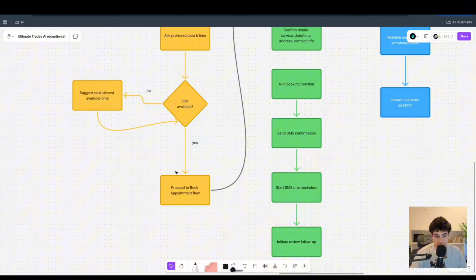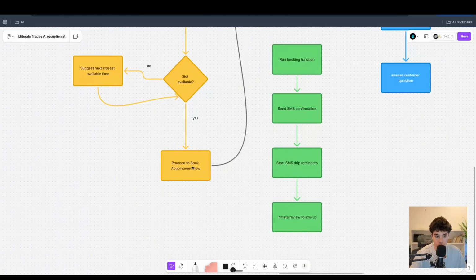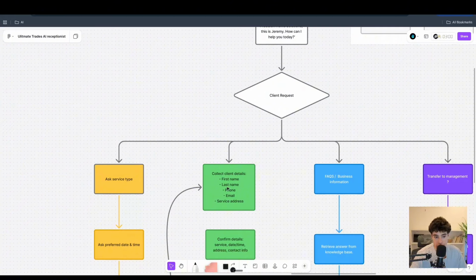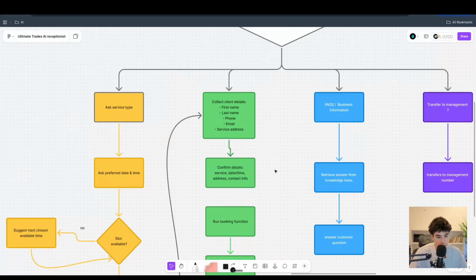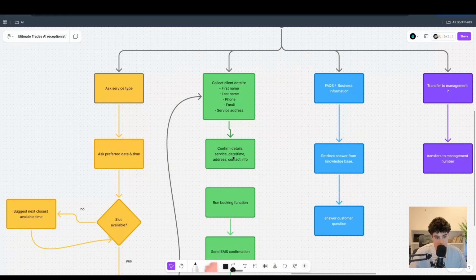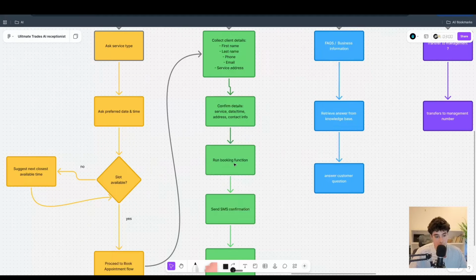If the slot is available, it's then going to proceed to the book appointment workflow. From there, it's going to collect the client's details: last name, first name, phone, email, and service address as well. And then from there, it's going to confirm all these details with the service date, the time, address, and contact info. It's then going to run the book appointment function.